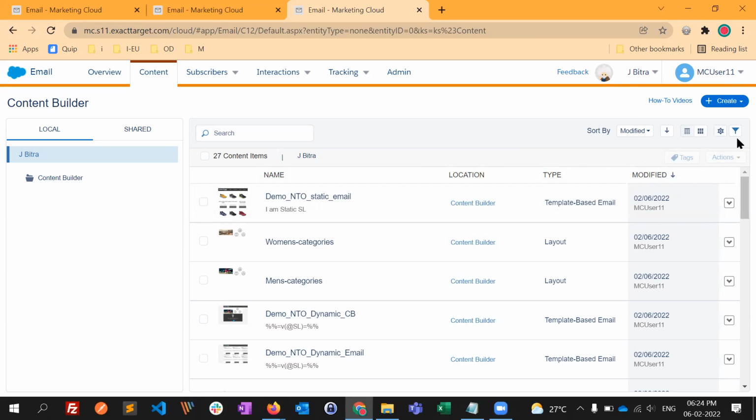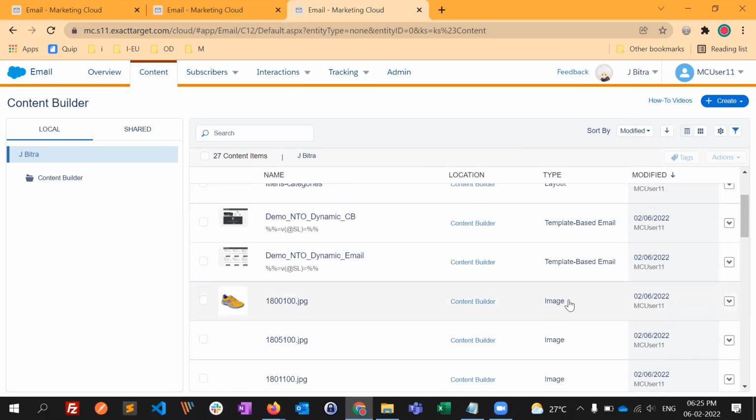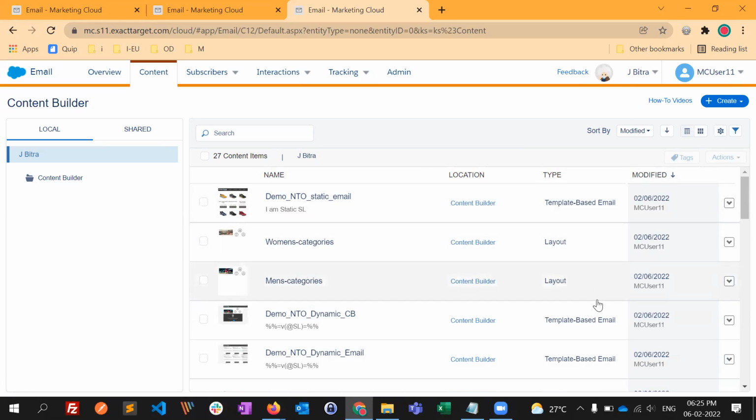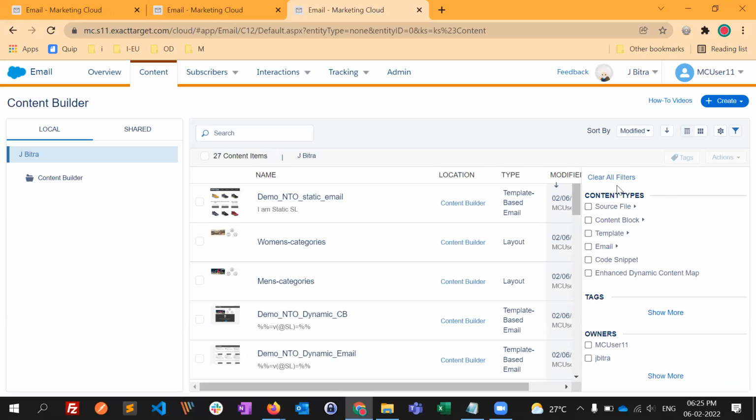And then finally we have this filter icon. As you can see here, it is a mixed type of content. There are different content types: this is a template based email, this is a layout block, and this is an email. So there are different types of content available. But assume that you want to see only recently uploaded images. There are different filters available here. Also, there is one drawback of this filter, which I will show at the end.